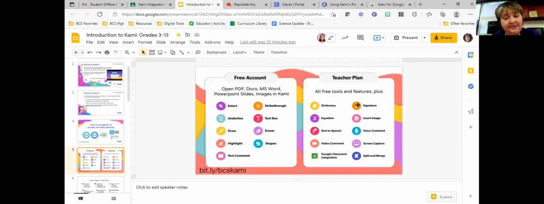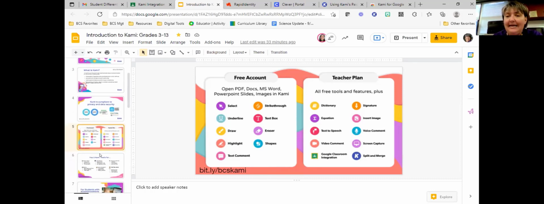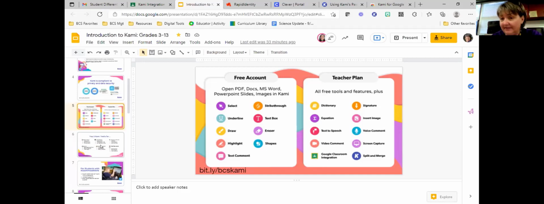It does allow you to do signatures. So if you have your own PDF documents that you're needing to sign, it does give you that. There's also an equation feature. Now we're going to focus more on the reading side of Kami, but it does have an equation that opens it up for math and for music and for a few other things that use symbols. And it does integrate with both Google Classroom and Canvas.